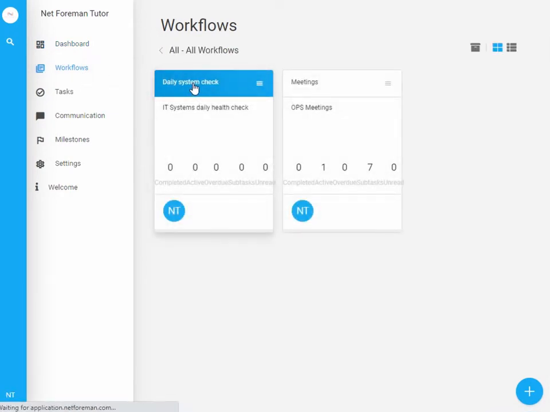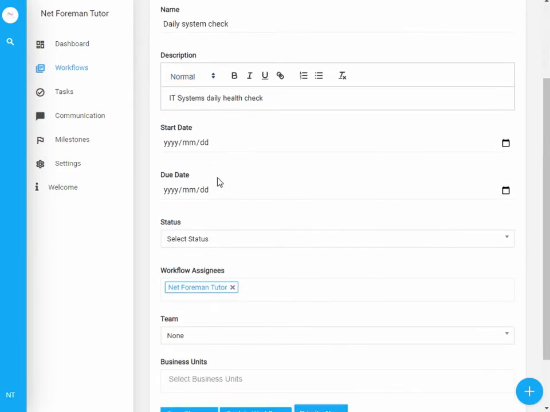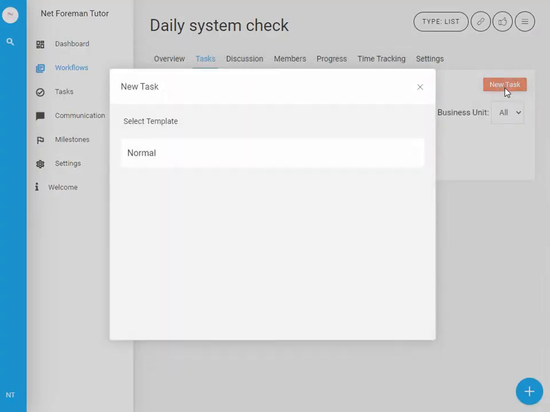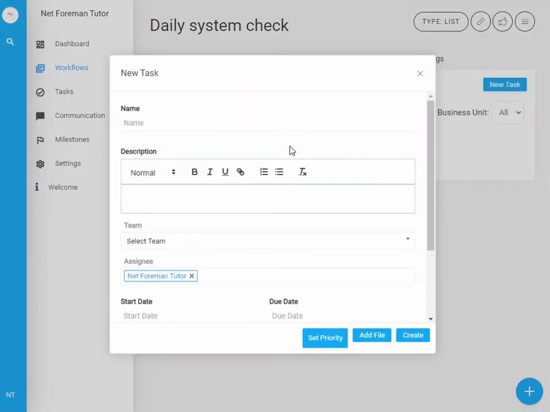Click on the workflow name and scroll down to Workflow Assignees and make sure you are assigned to the workflow and click Save Changes. Now click on Tasks on the menu at the top and click on New Task. Select the normal template from the list.